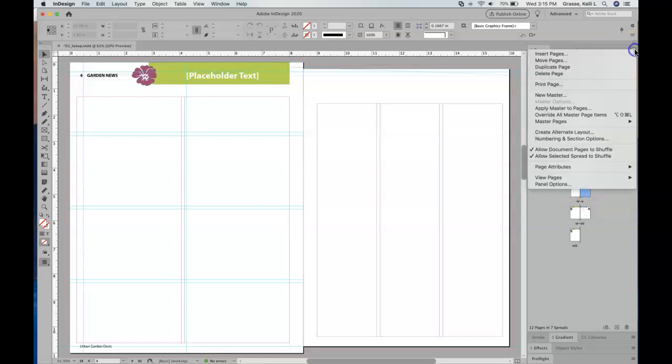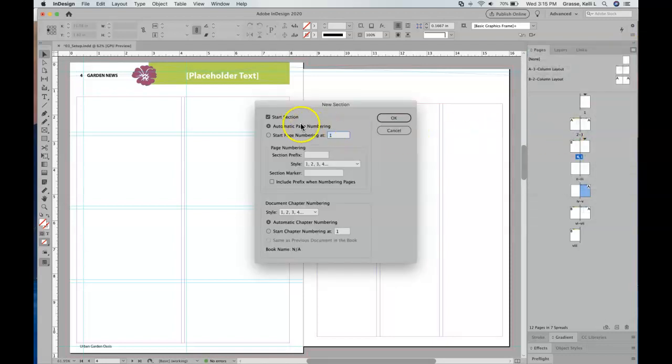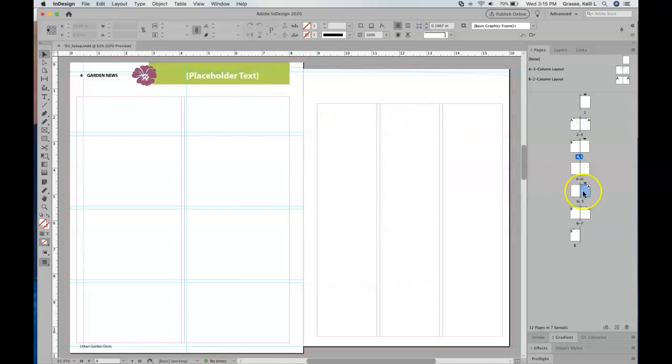We're going to go back to the flyout menu and choose numbering and section options again. Make sure start section is selected. Start page numbering at, we're going to change that to be 5. And the style should be the regular Arabic numbers 1, 2, 3, 4, and so on. Go ahead and click OK. And now you notice the page numbering picks back up again.